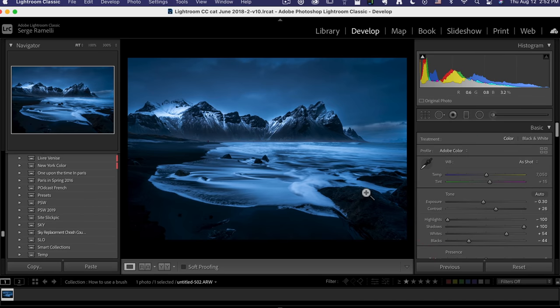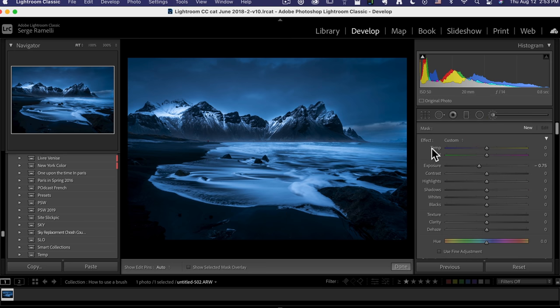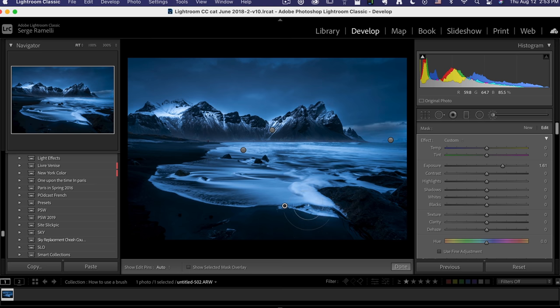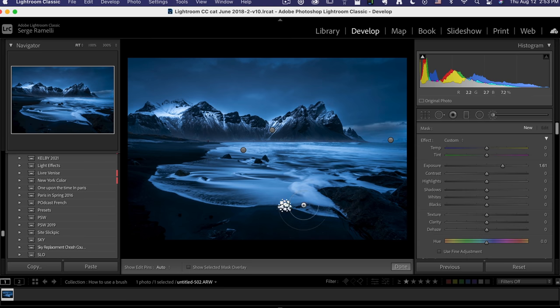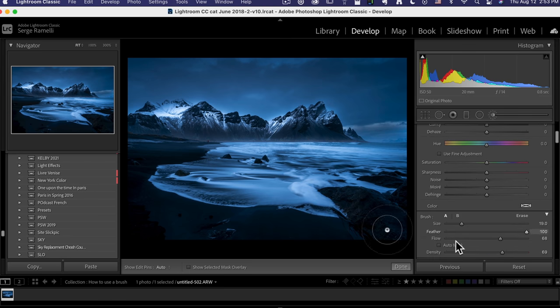Okay, now one more cool thing about the brush that I want to show you is, let's say I want a brush and I want to make this water a little more bright, but not the sand. So if I take a regular brush and double click on effect to put everything down to zero, add some exposure, let me overdo it. And I brush here, you see it makes the sand brighter and it makes the sea brighter. I don't want that. So there is an option called Auto Mask.